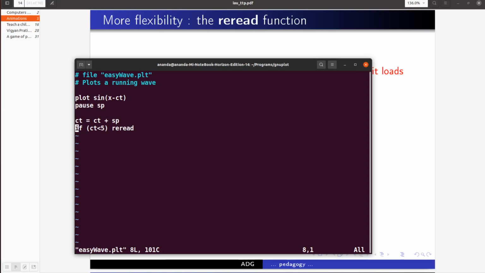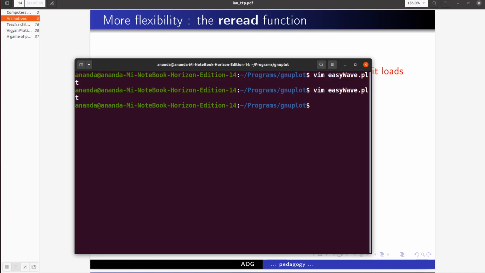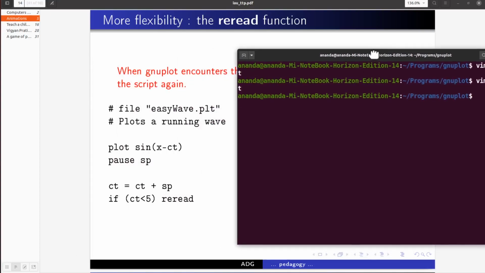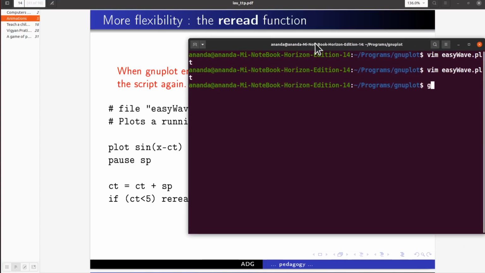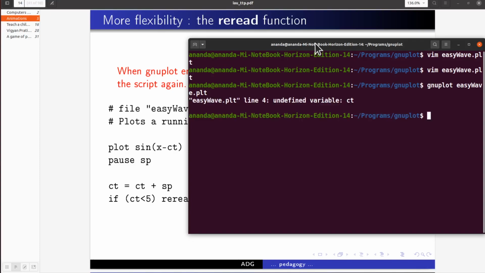Now, what happens if I try running this program? There are two ways of running a script, as I've already said. One would be simply to go back to the command line and type Gnuplot followed by the name of the script, in this case easywave.plt. So let's see what happens when we try that. Now, as many of you may have already guessed, what is going to happen when I try this out is simply that I'm going to get an error.